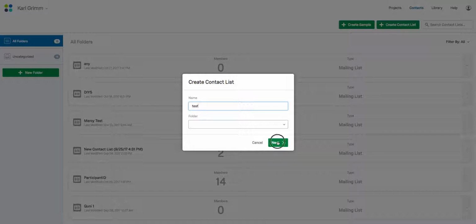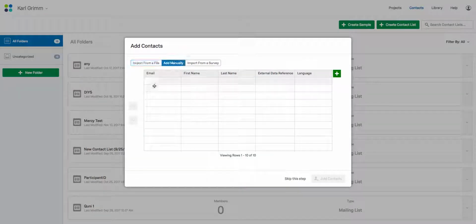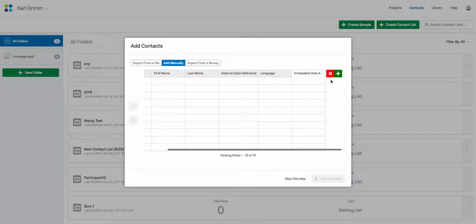Let's just create a new contact list really quickly here. I'm not gonna do one import. You should import it though. It's much faster, especially for a lot of people. But I'll just show you manually, just because we can keep it on this one screen.